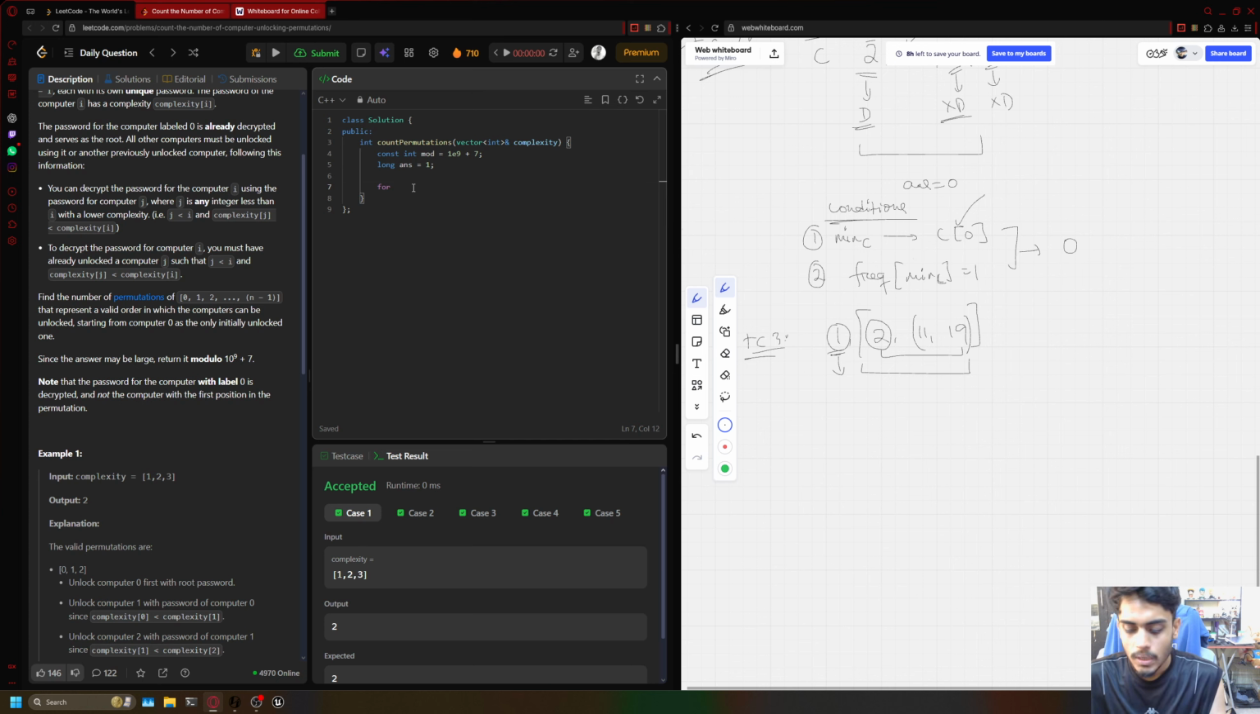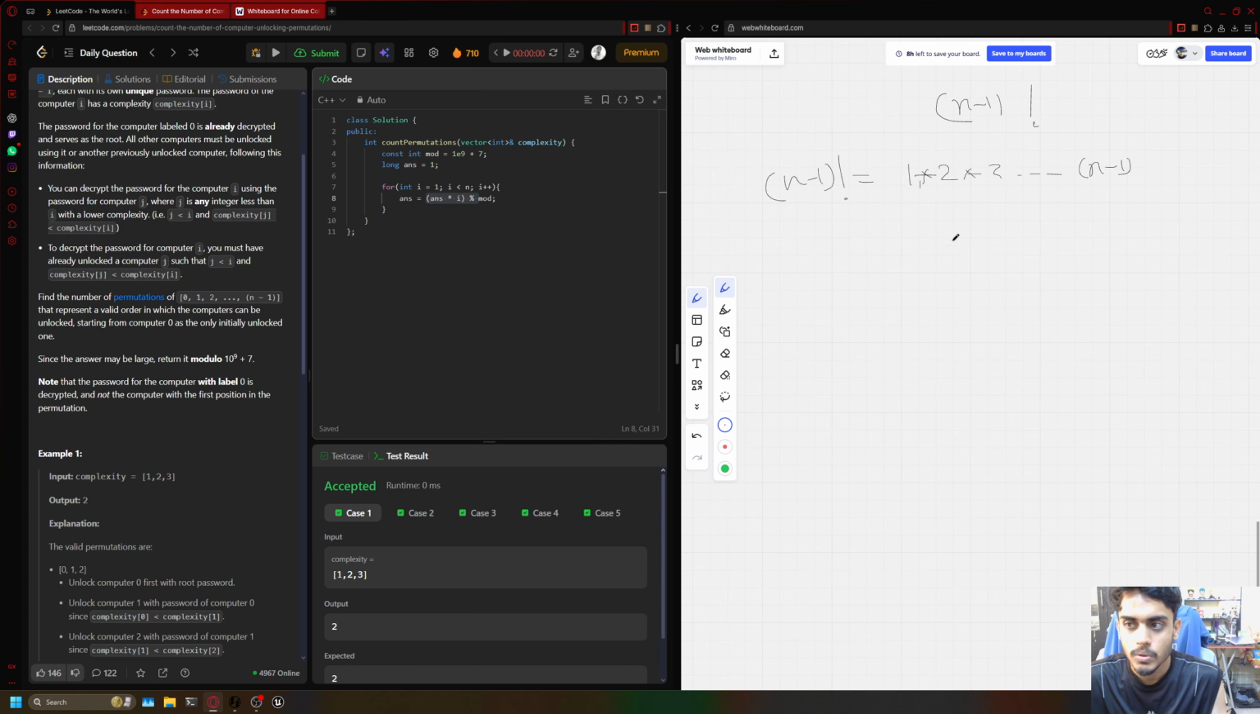Okay, so I'll start with index 1, and from that I will go with i plus plus. I'll say answer equal to answer times i, and I will do a mod. So this will give me (n minus 1) factorial mod, because if you look at the iteration, this will go like 1, then times 2 times 3 up to n minus 1, which is nothing other than (n minus 1) factorial. Cool.